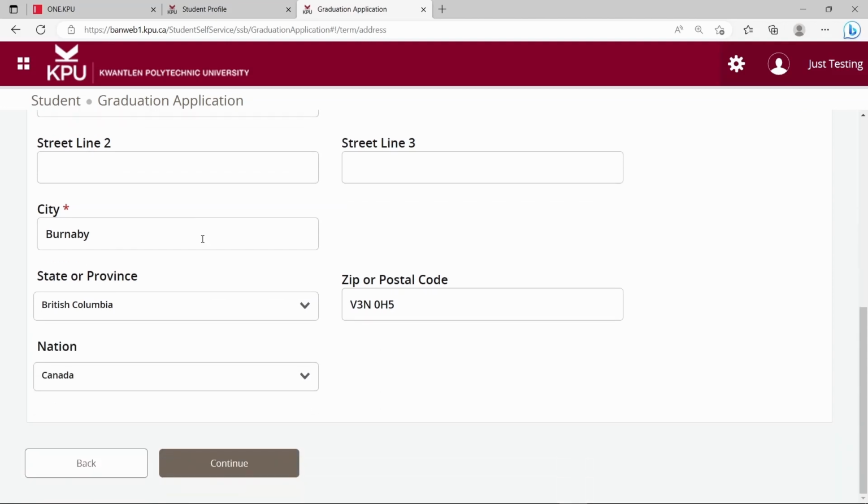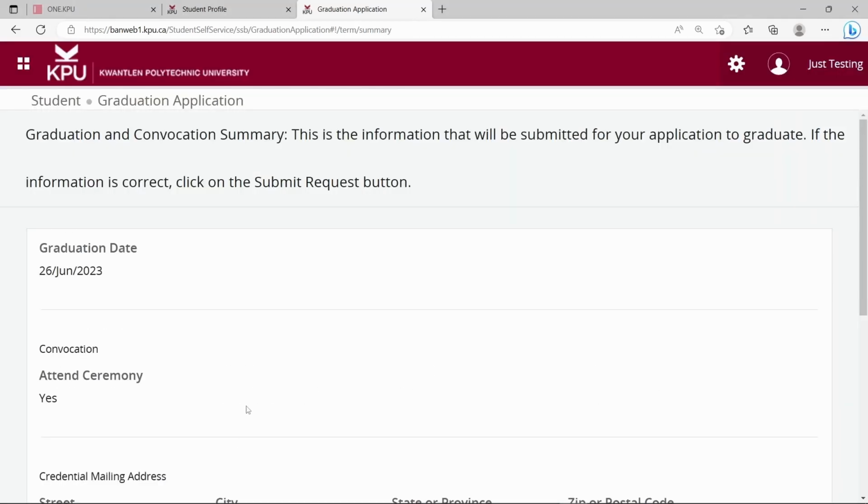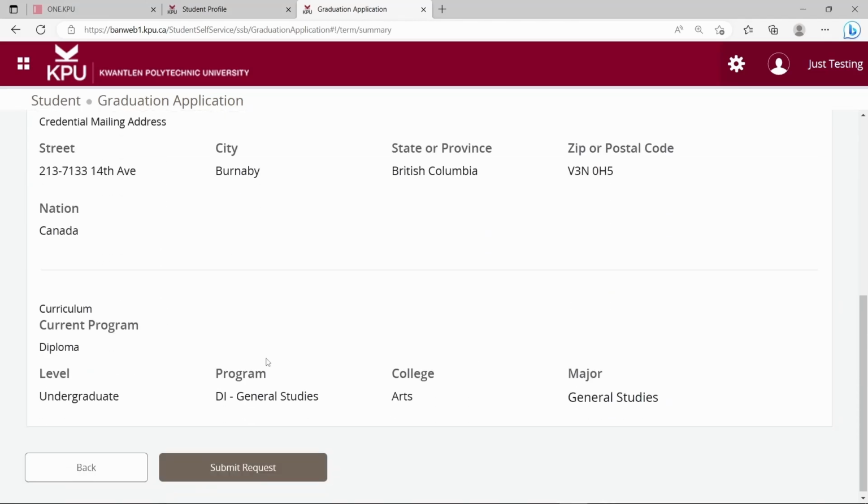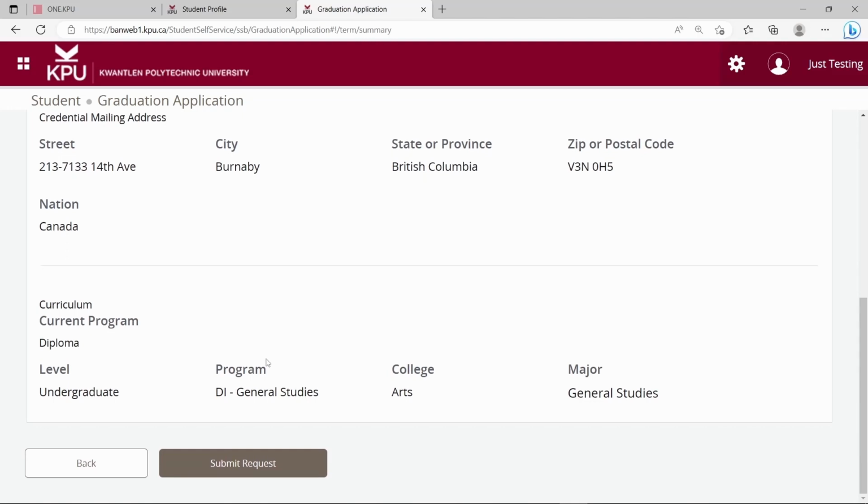Once you have entered your address selection for the credential, click on Continue and the Graduation and Convocation Summary page will then pop open and show you the information that you have keyed into the system. You should review the information carefully and go back for correction, if needed, before submitting your application.